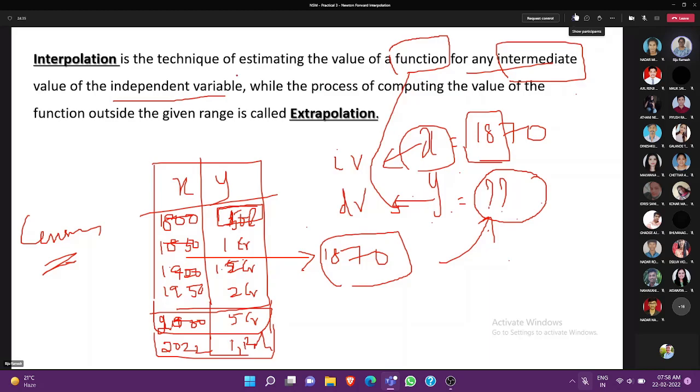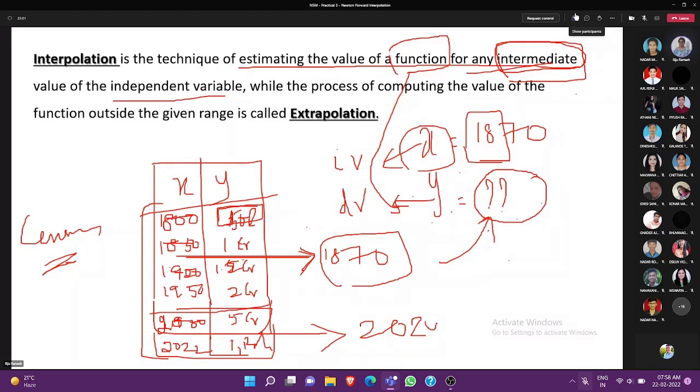So now I come back to this definition. Interpolation is a technique of estimating the value of a function for any intermediate value. Did you understand what is intermediate? I have taken a value between the values already given to me. Suppose I want to know the population in 2020, it is in between. Say 1980, it is in between. Say 1810, it is in between.